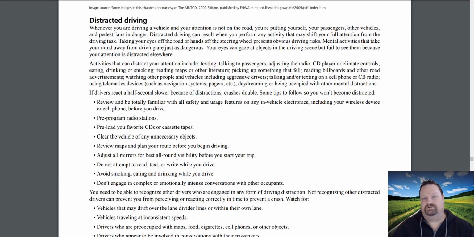You want to minimize these distractions at all costs, and anytime you're driving, try to focus on the task at hand, which is driving. Now, if your phone rings or you hear your text message go off, if you really need to look at your phone, go ahead and pull off the road into a safe area, and then proceed to use your phone in that manner.